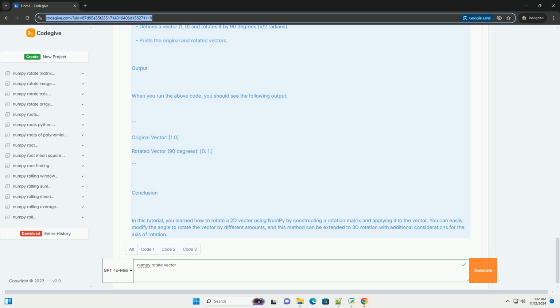Given a vector v equals \begin{bmatrix} x, y \end{bmatrix}, the rotated vector v' can be obtained by multiplying the rotation matrix R(theta) with the vector v. v' equals R(theta) v.